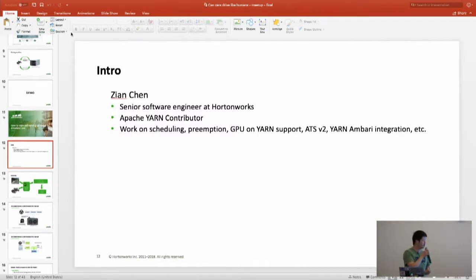A little bit about myself. Currently I'm working as a software engineer, and I'm an Apache YARN contributor and work on some of the key features for YARN.